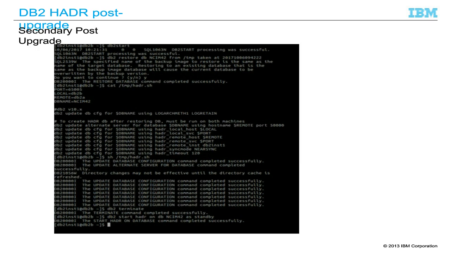In fact, if you run the command from the directory without the taken at, and you have multiple backups in that directory, you'll get an error about it not being able to understand which one you want. So using the taken at and the timestamp that was pulled from your previous backup command will allow you to make sure you're restoring the right database. You'll notice the warning here. It says the specified name of the backup image to restore is the same as the name of the target database. Restoring to an existing target database is the same as the backup image database.